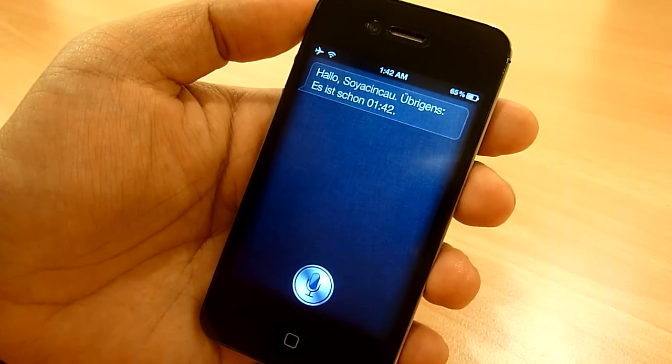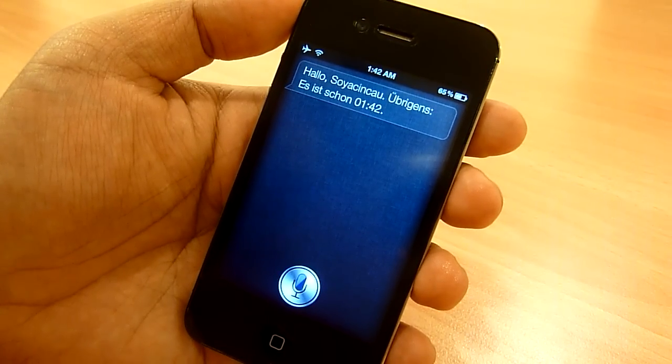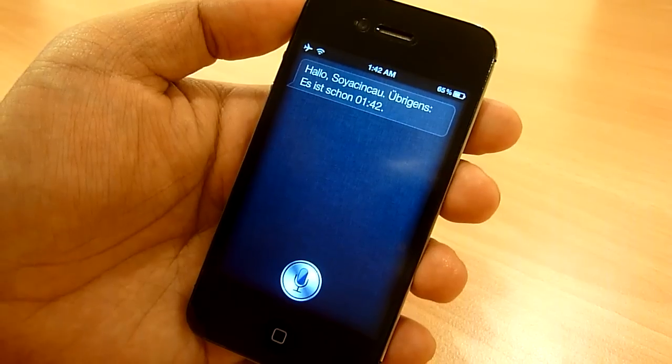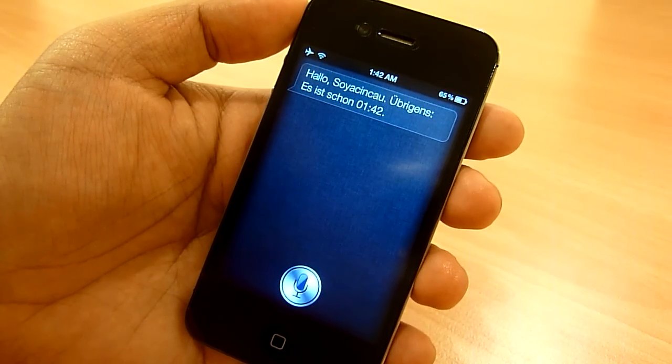Okay, so honestly speaking, I have no idea what Guten Tag means, but I guess it means what is the time now. So Siri just gave me the time in German.